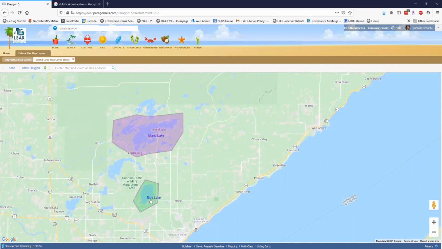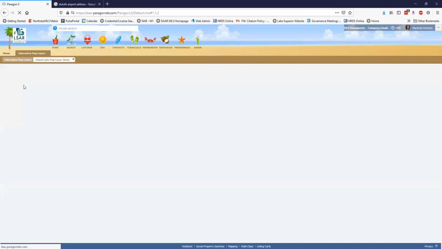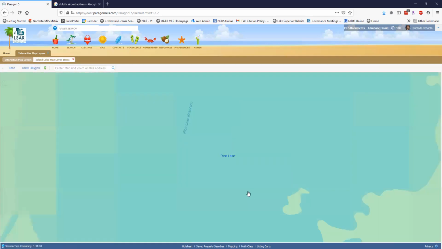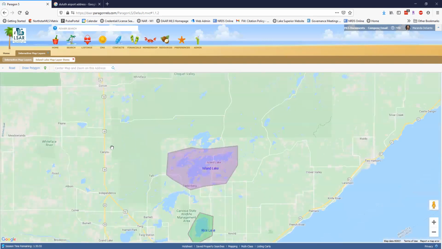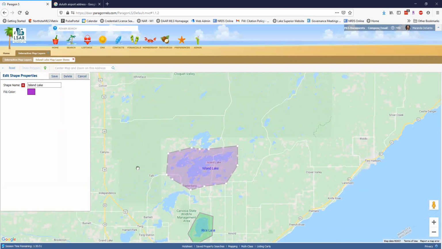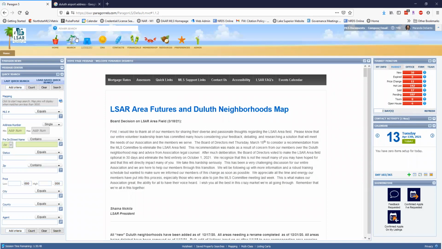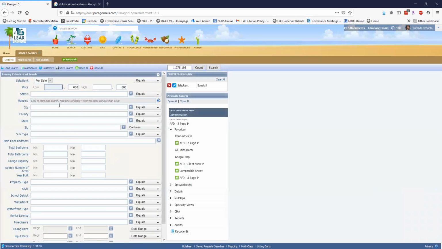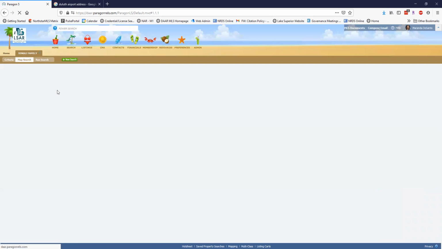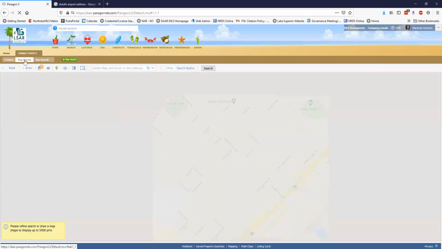So here we can see it. That's the label I put on that shape: Island Lake and Rice Lake here. If I go back in and reload it, you'll still see that our two shapes are there, and I can edit it at any point as well. It does give you a notice that there's a little bit of a delay before it actually loads on your map, but I haven't found that delay to be very long.